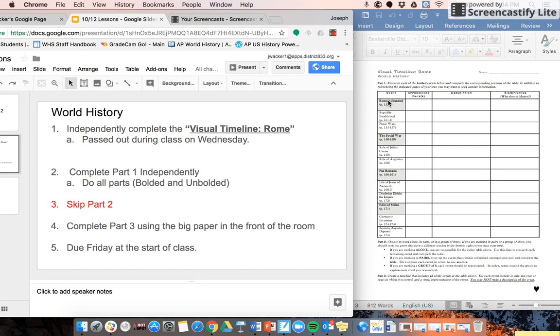The first thing you're going to do with your textbooks, working individually, is look up all these different events in Rome's history. They go in chronological order from earliest to most recent. You're going to describe each event briefly, identify roughly when it took place, looking for years. You can use the book or the Google for that.